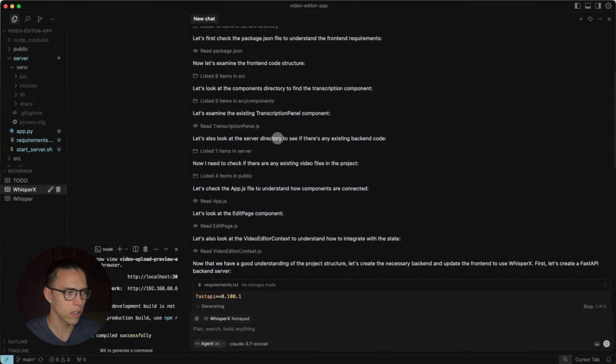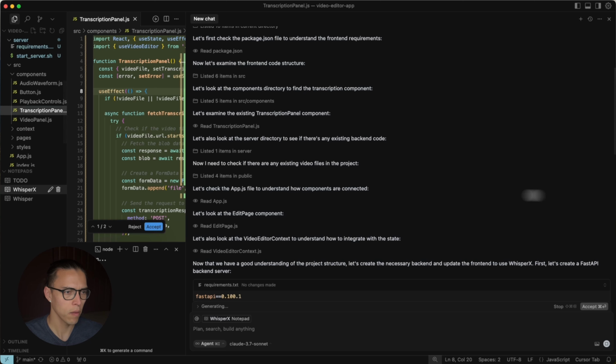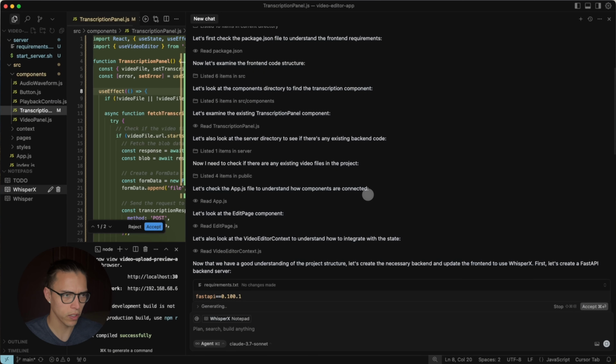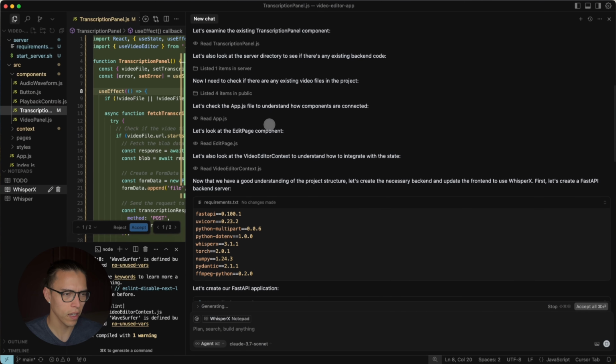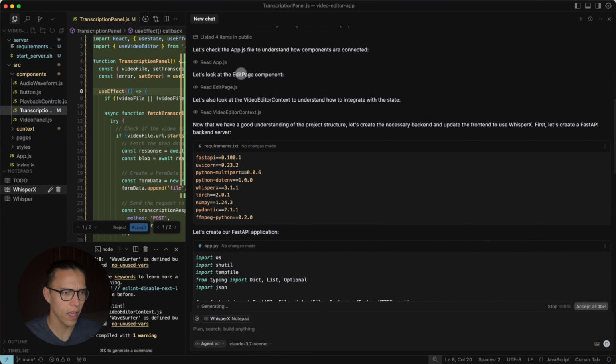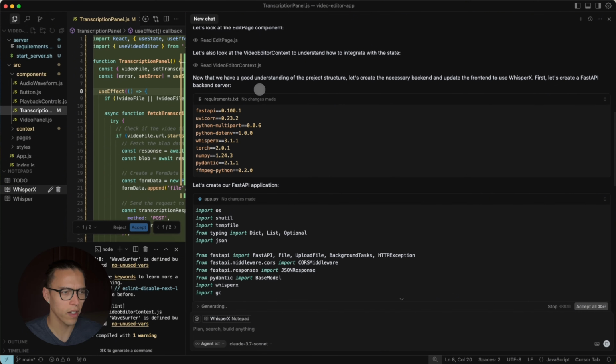And it's going to look into the server directory, and I had this directory already created because I ran this before recording this just to make sure that I could get it to work. But otherwise it would just run the command to create the server. It's checking for any existing video files in the project, and then it's looking at other components, including the app, the edit page, the video editor context. That's good because that's also what I would have provided it for context.